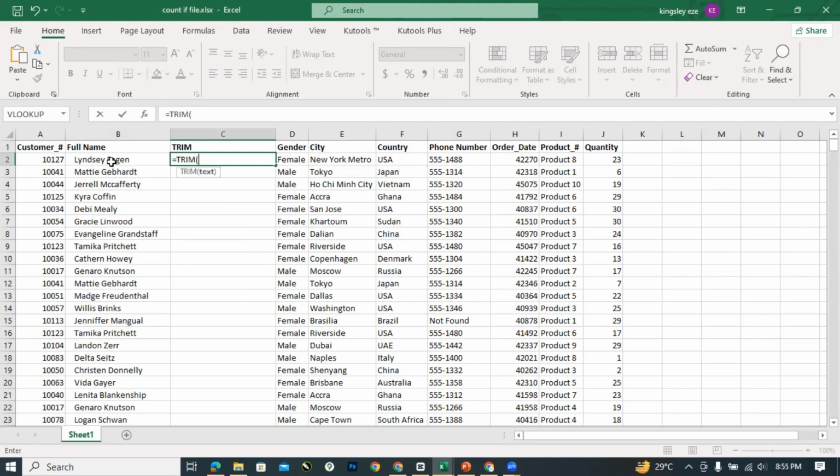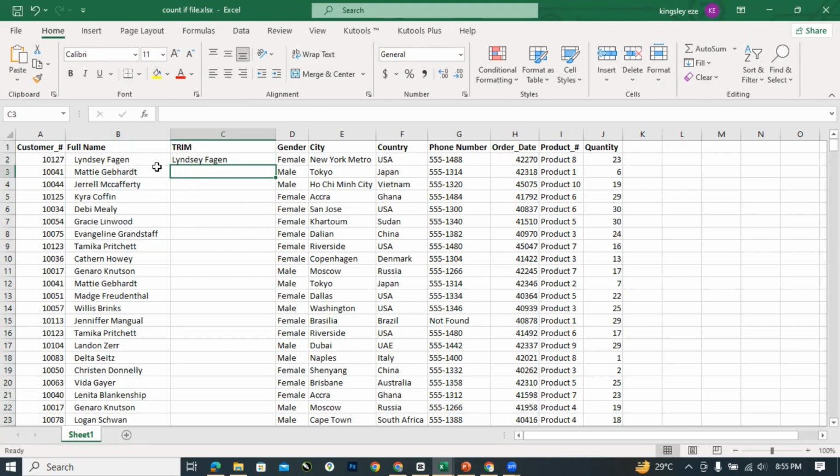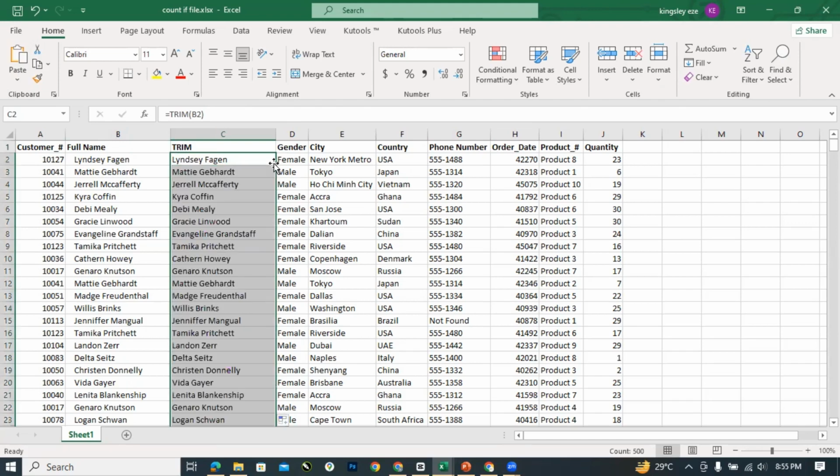So we say trim, and this is the text. It's as simple as that. We just close and press enter. So now you see it has moved this to here, but trimming out the space we had before this name. So now let me do a drop down. I have all the names here.